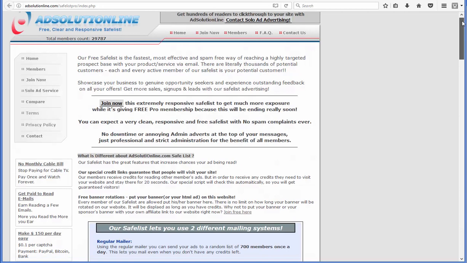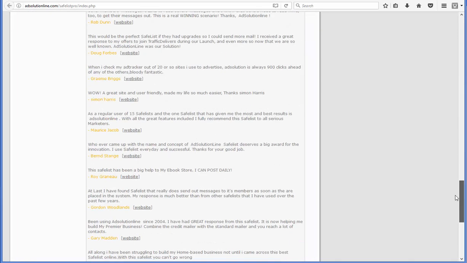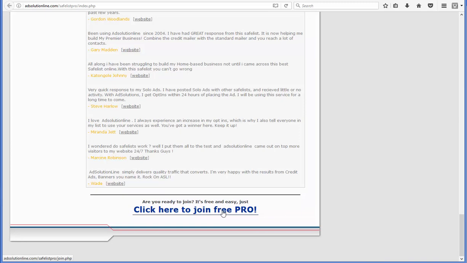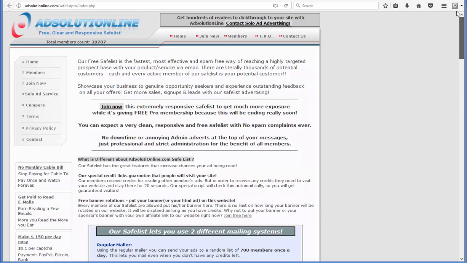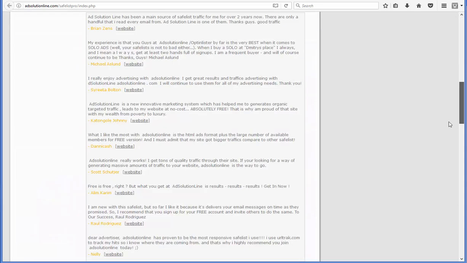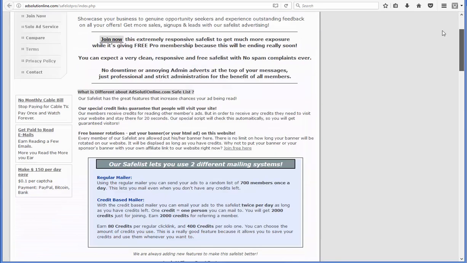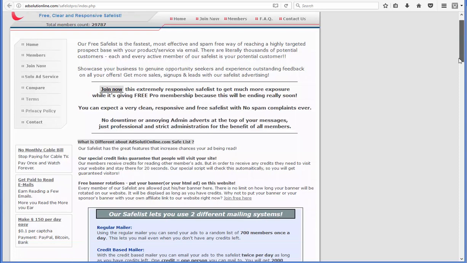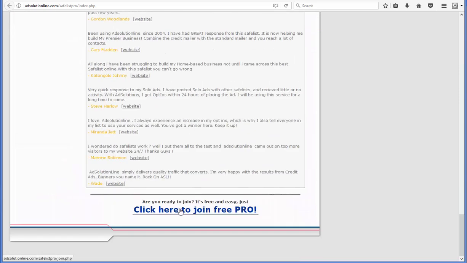All right, and so this is a safe list site. You can see here it says click here to join free pro. Now, one thing that I will say is a lot of these sites are pretty old. I mean, they've been around for quite a while, and so a lot of them do look dated, but that's okay because they do have a lot of members. This one here has 29,787 members. So we'll go ahead and click to join.